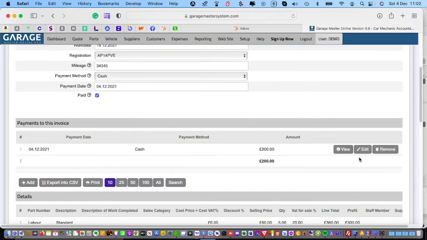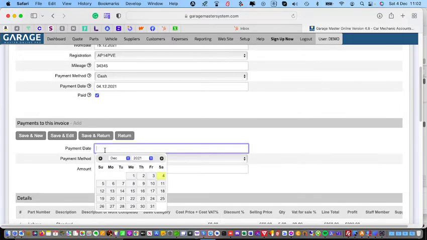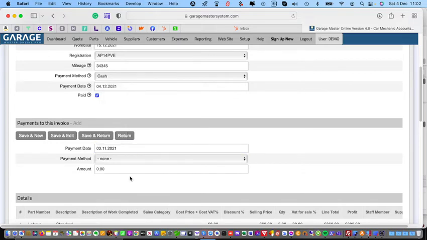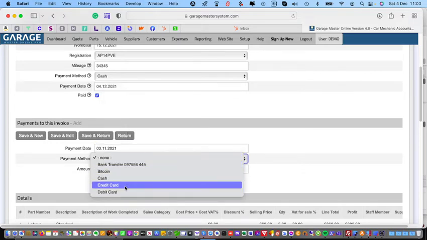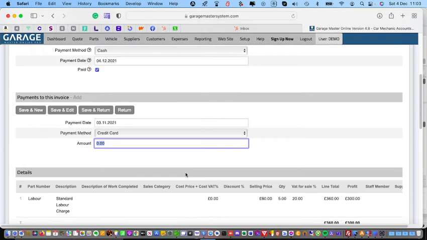So let's go back to that invoice again. Let's say a month later we can add another one. Let's say he actually paid this back in November, which is actually a month before, but it doesn't matter, we can do that. And he paid with credit card, and he paid the remainder, which is 260.